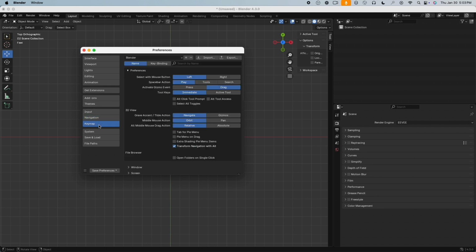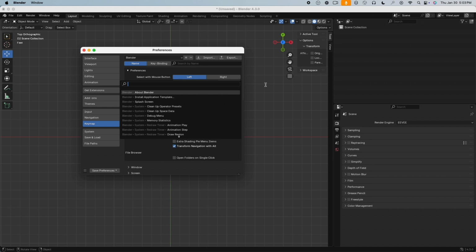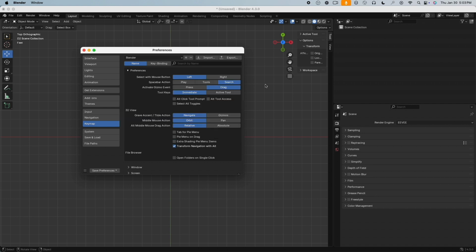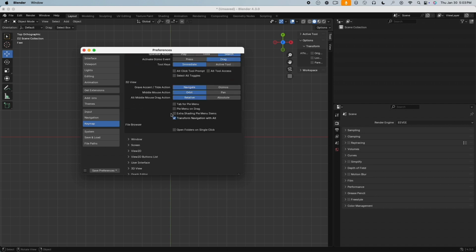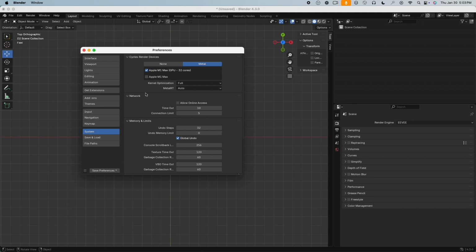Yeah, key maps. We select with the left mouse button, search for the spacebar. So when you press the spacebar, you can then, like in AutoCAD or so, type in commands. The rest is good. System.